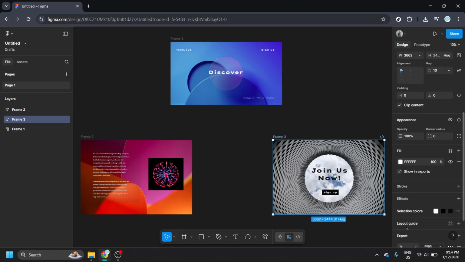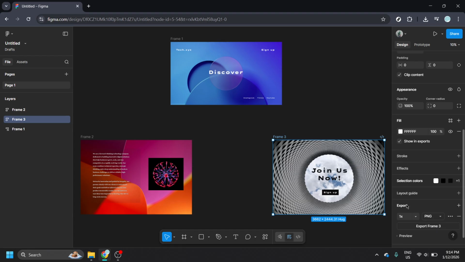If you care about tidy file names, you can rename the frame first. Figma uses the frame's name as the default file name on export. You can also select multiple frames if you plan to export several at once, but one frame is perfect for this walkthrough. With the frame selected, look to the right-hand sidebar and find the Export section. Click on Export to add export settings.